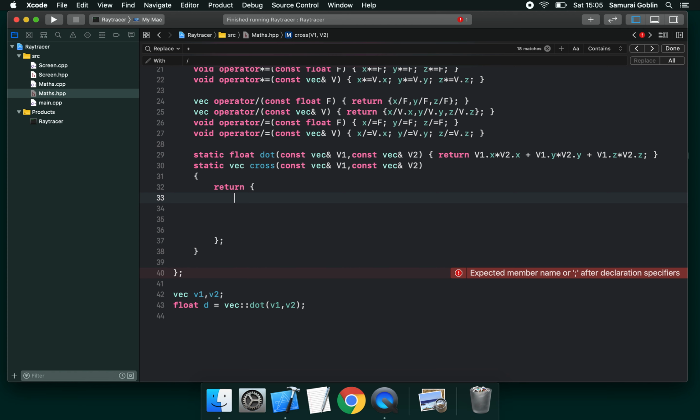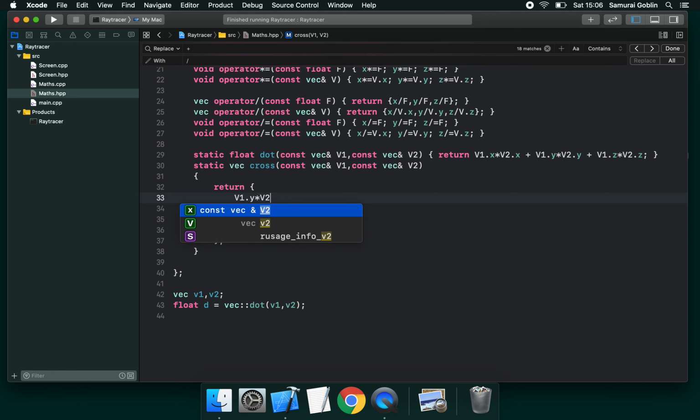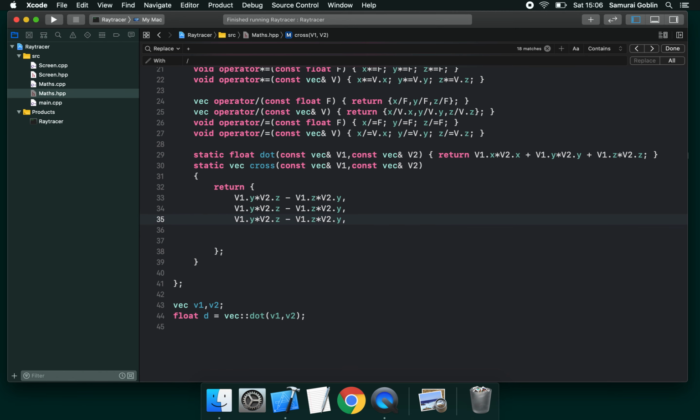Well, the x component of the returned vector needs to have no part of the x components of the other two vectors, of the input vectors. Okay, don't worry about that. But what it looks like is v1.y times v2.z minus v1.z times v2.y. So you can see this is the x component that we're going to return, but it doesn't have any hint of the x component of the input vectors. And we do the same for the y and the z.